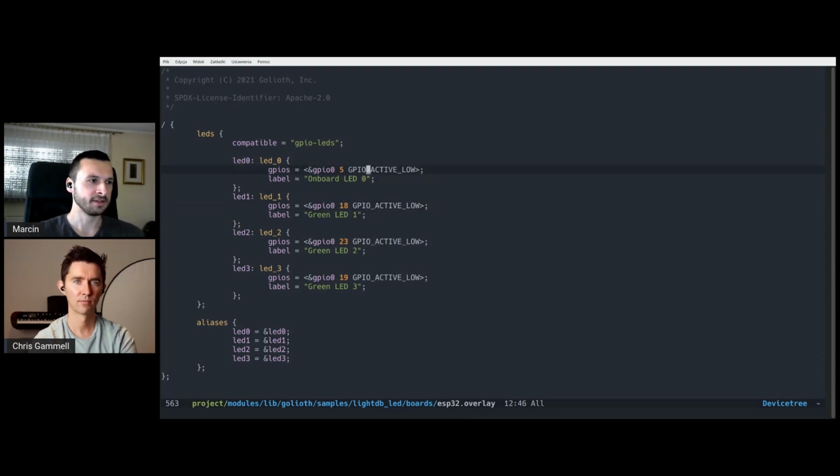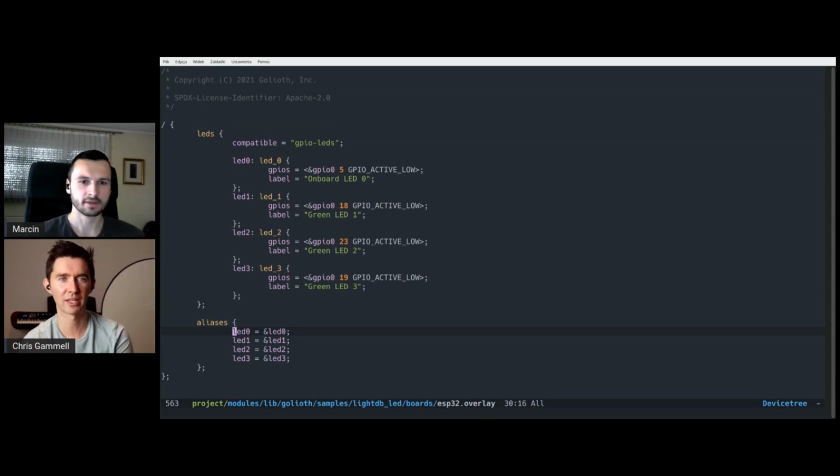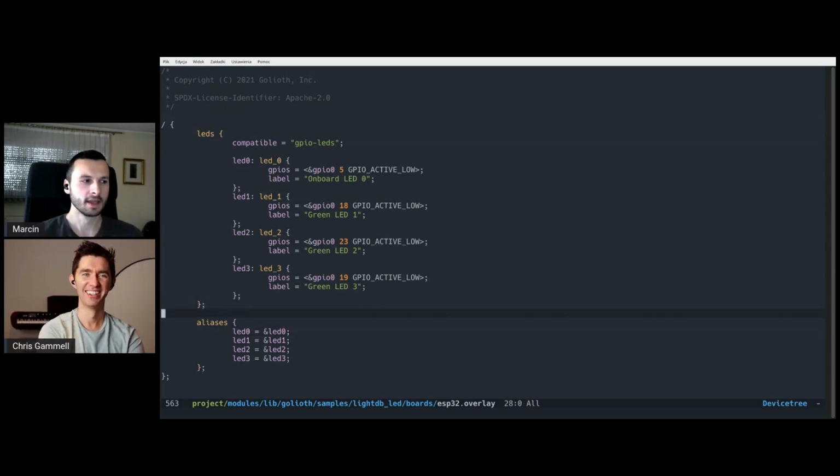Here we configure in the device tree where each of the LEDs is connected to which GPIO port. So for example, here, the first LED is connected to GPIO port 0, pin 5. The second to port 0, pin 18, then 32, and 19. And then this is effectively like a lookup table for the real world, like where those LEDs are hooked. Yeah, that's right.